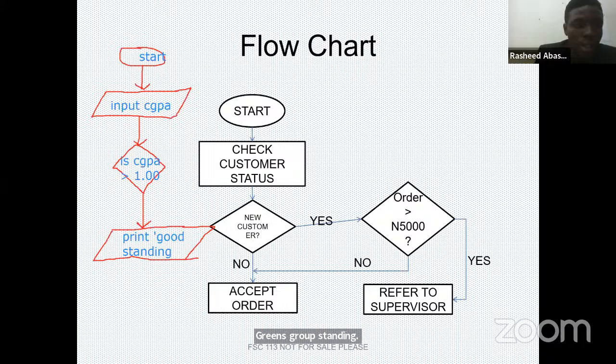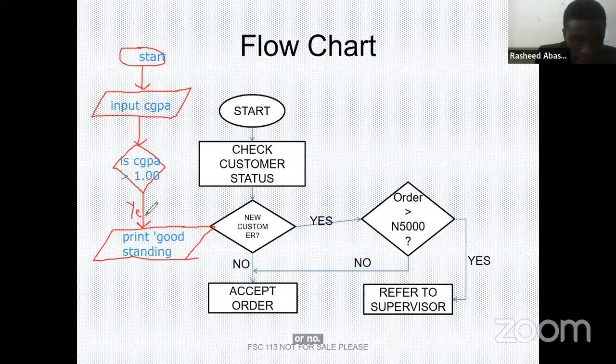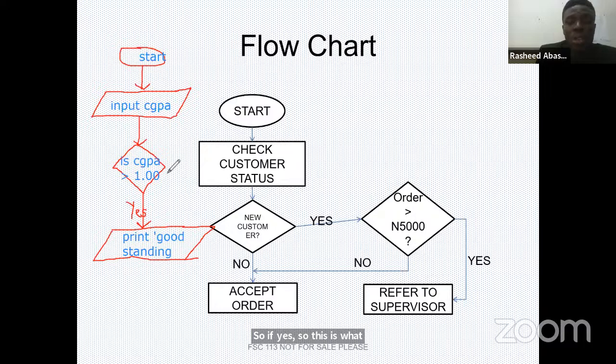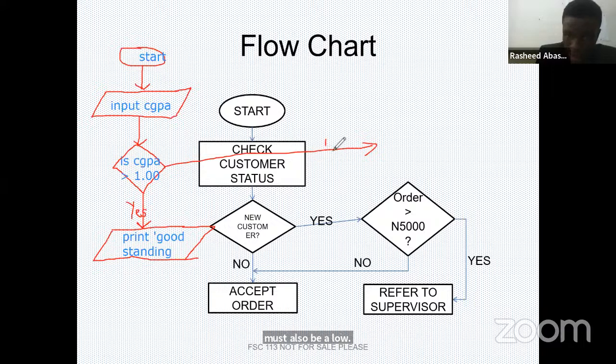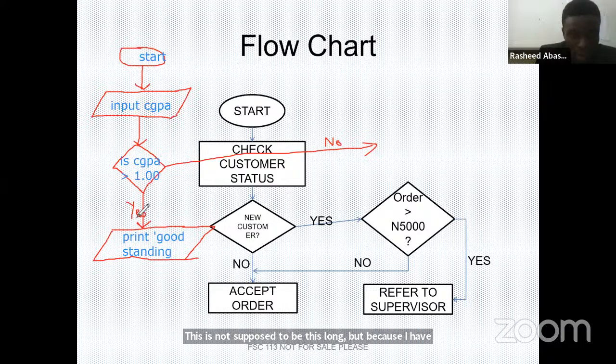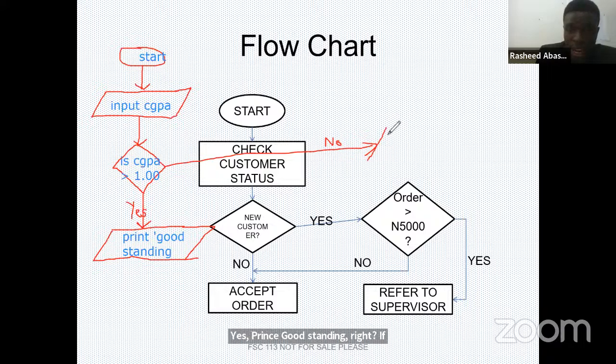For every condition, sorry, I have to label this, because for every condition you have a yes or no. So if yes, this is yes. If yes, there must also be a no, right? So there must also be a no. This is no. It's not supposed to be this long, but because I have another diagram there. So if no, is CGPA greater than 1.0? Yes, print good standing, right? If no, what should it print? Bad standing, because that's another output.